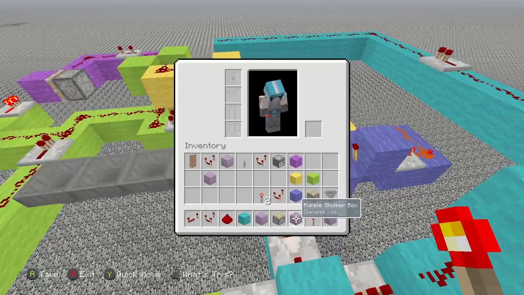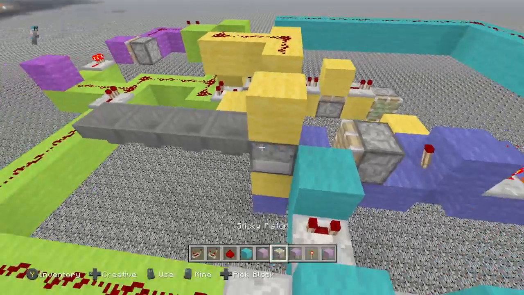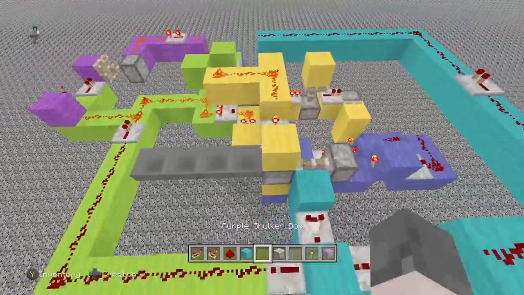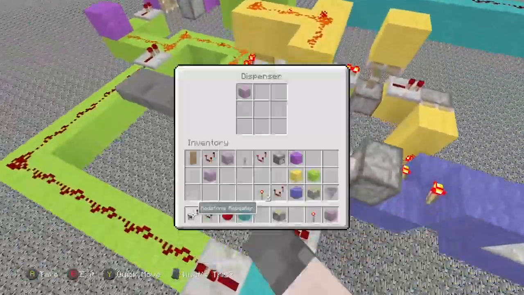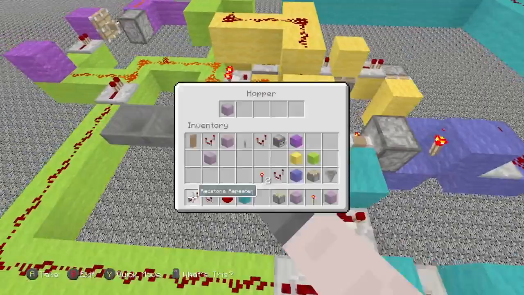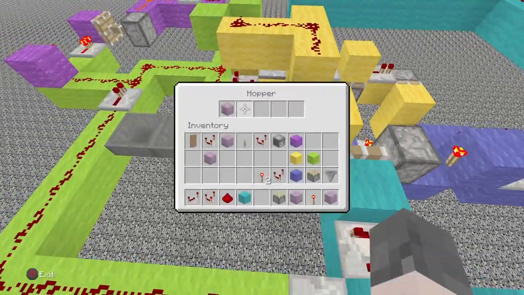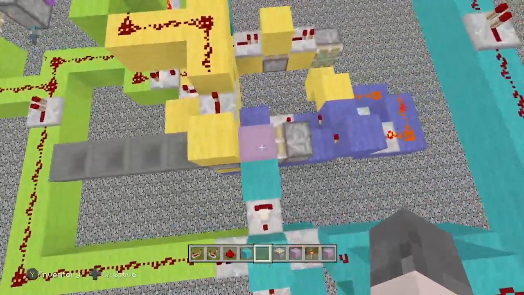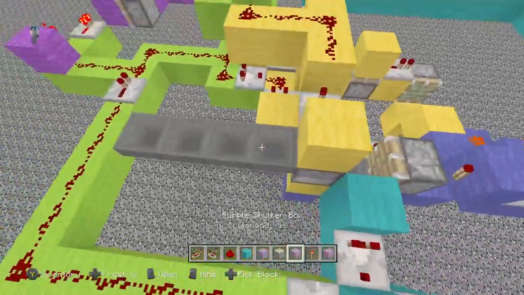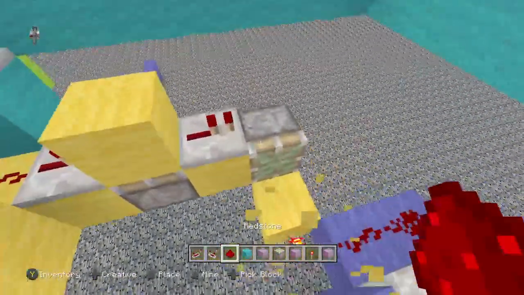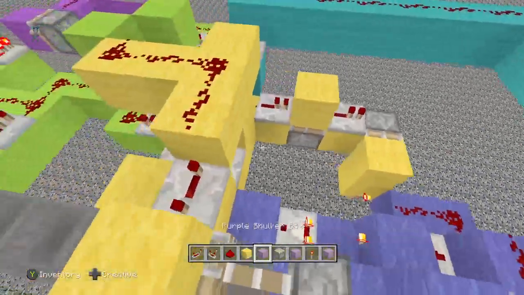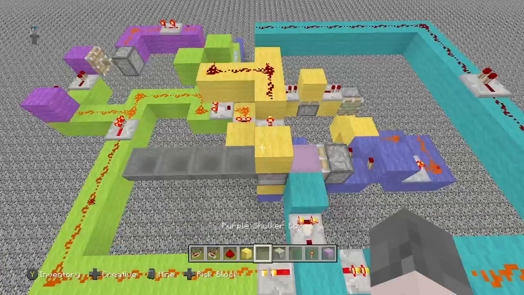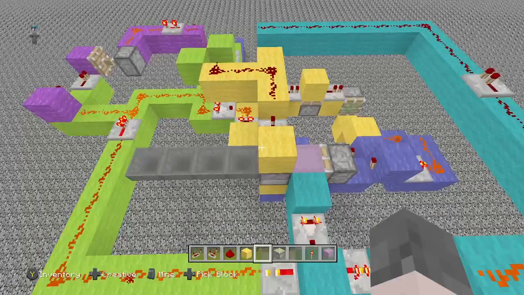I gotta reset that. That was interesting. Damn it. I'm not resetting the machine. Damn it. There we go. Let me reset this machine. See what it's like. That works like that.